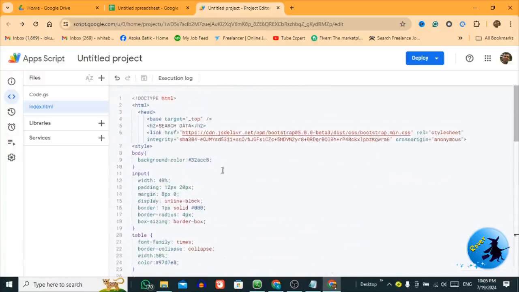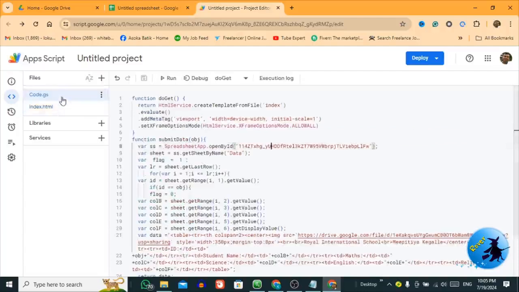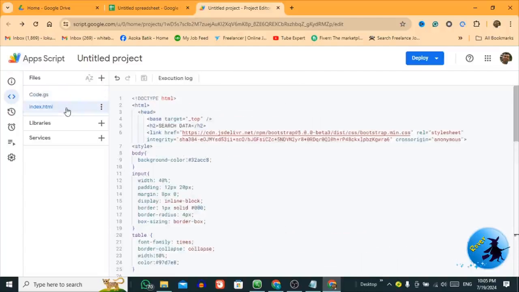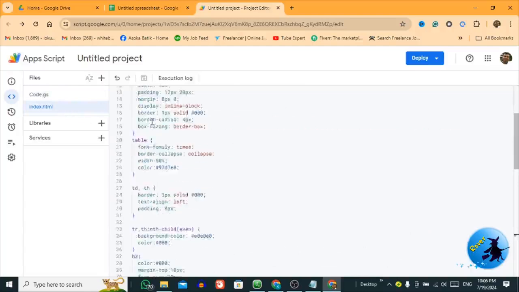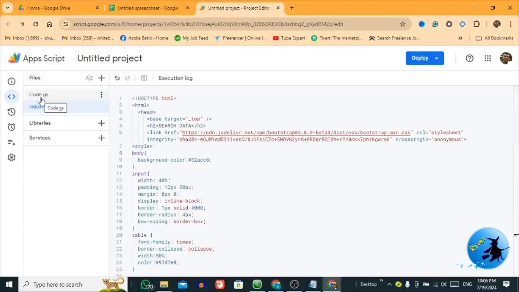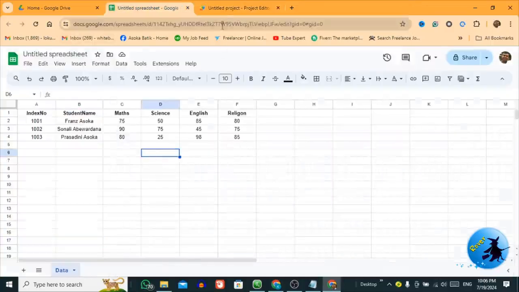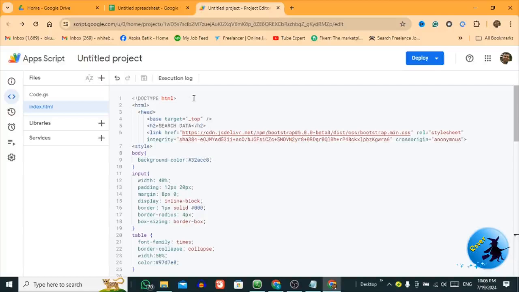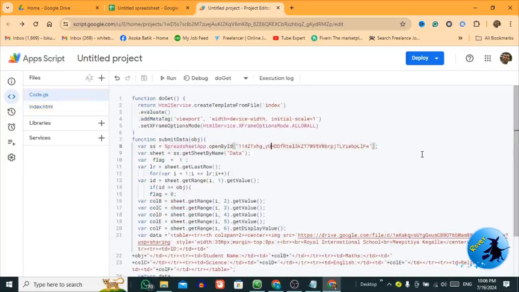Now we have two files. The first one is code.gs, or Google script, and the second one is the HTML or index page. Basically you need these two things to create a search-as-you-type text box for this Google Sheet. Then you can run it and check whether it works, or on the other hand you can deploy it.